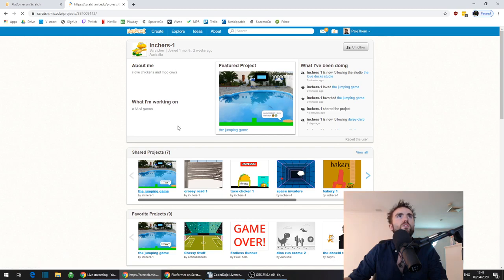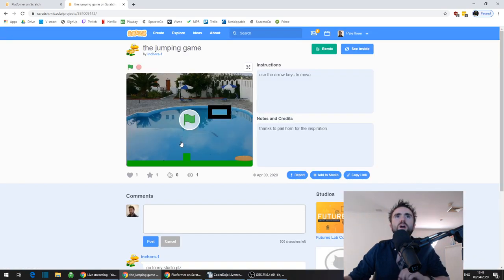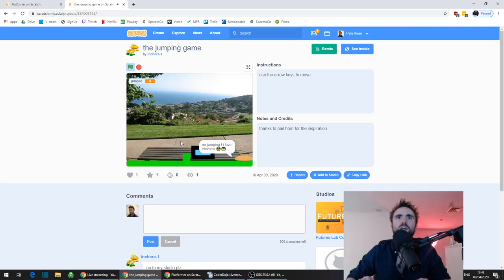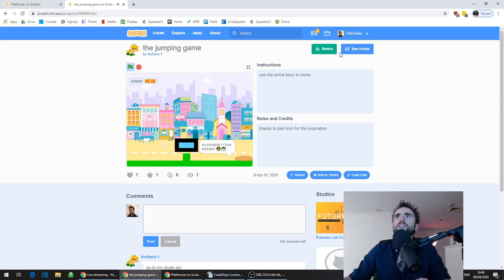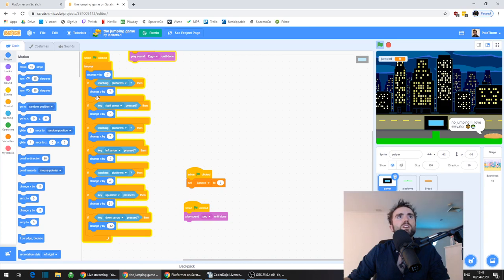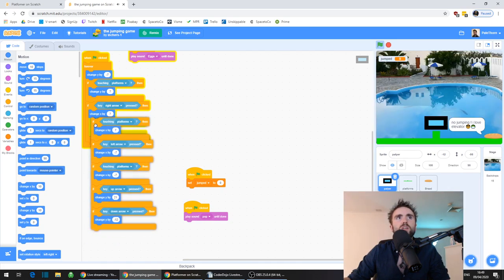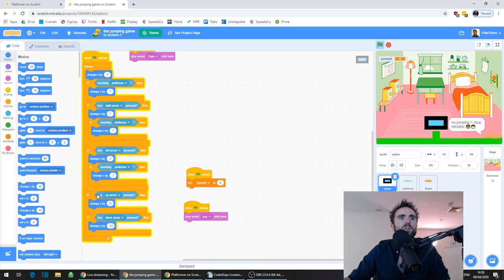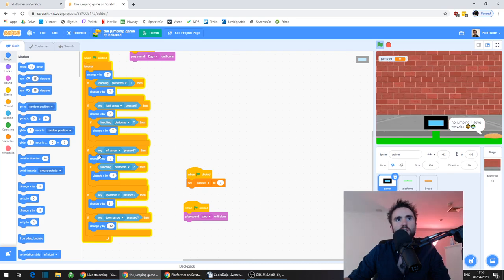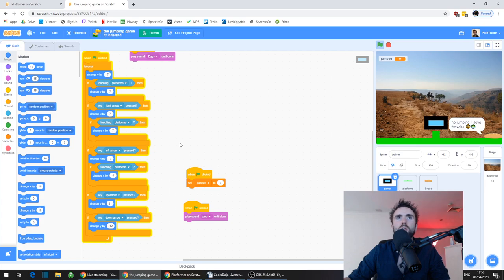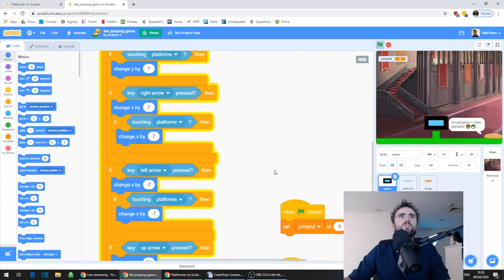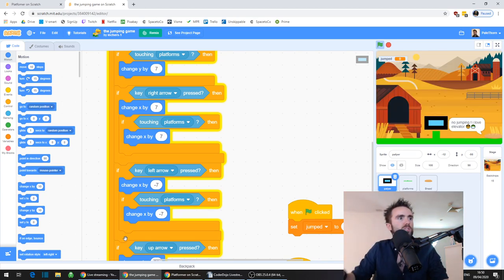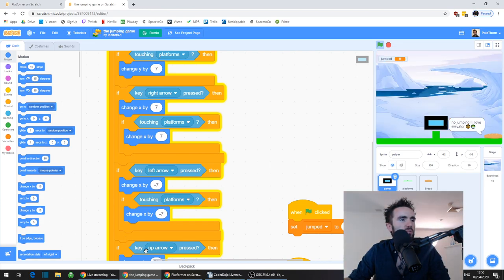There's a few things that aren't working. For example, you land on top of it, okay. But when you go to the side, you just go through it like that. And that's because you need these ifs. The if touching platforms need to be inside the if with the key left arrow and the key right arrow, okay? So try and get them to go like this. All right. Okay.